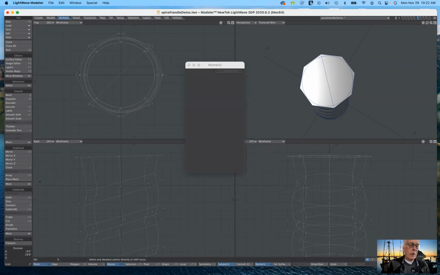Let me switch to point view and see if I can come in here and see. No, I didn't do that. So let's select the points again. And let's hit L. Come on.